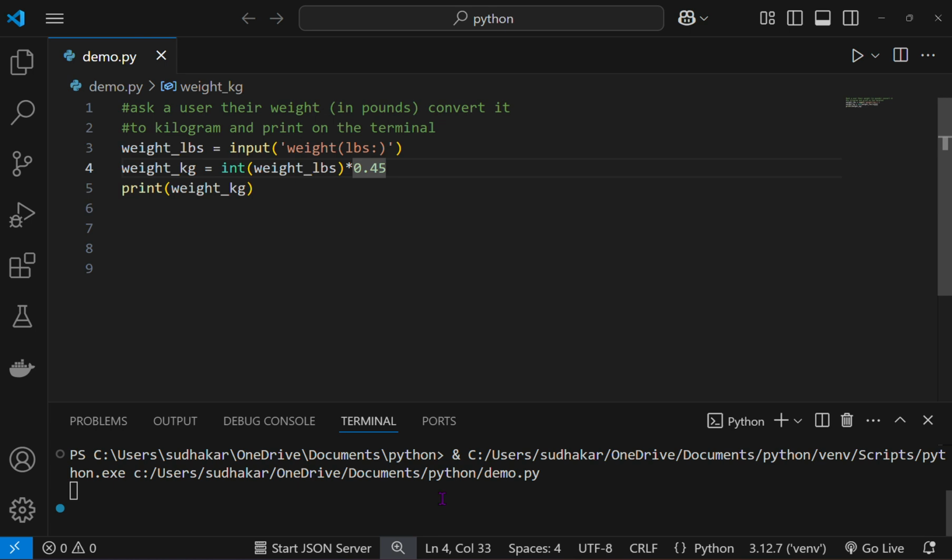Just wait, our system is very slow, it will take a few seconds. Here it asks what is the weight in lbs. I will give 160, then click enter. The output is 72.0. So this is very simple. These kinds of exercises are very simple. You should know the concept, then you can easily code it.